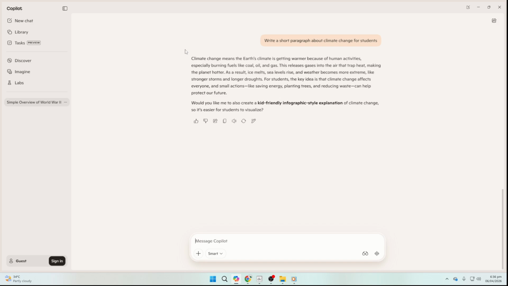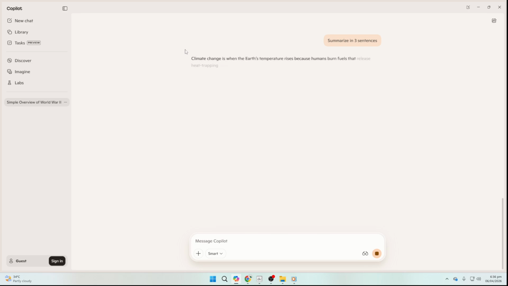Now, specify the format you want. Format shapes the response structure so you can use it faster. You can say, "Give me bullet points," when you need a tidy list, or "Summarize in 3 sentences" to keep things concise. If you need a paragraph, a short intro, or a conclusion, name it. When Copilot knows the container you want, it fills it more precisely.